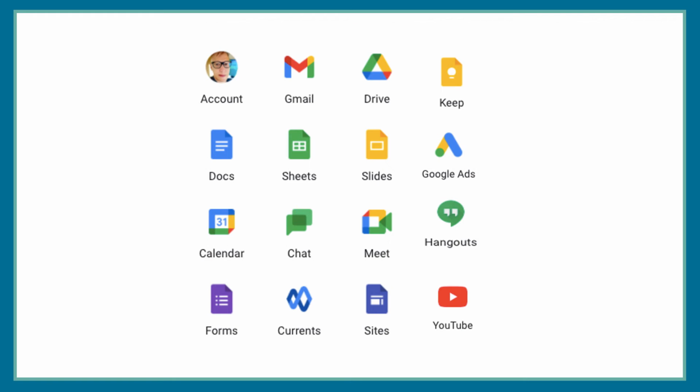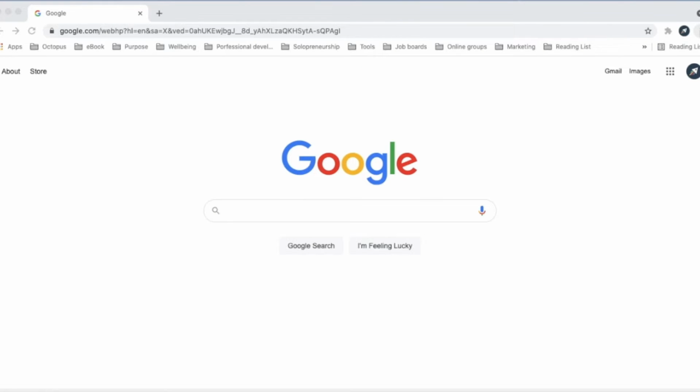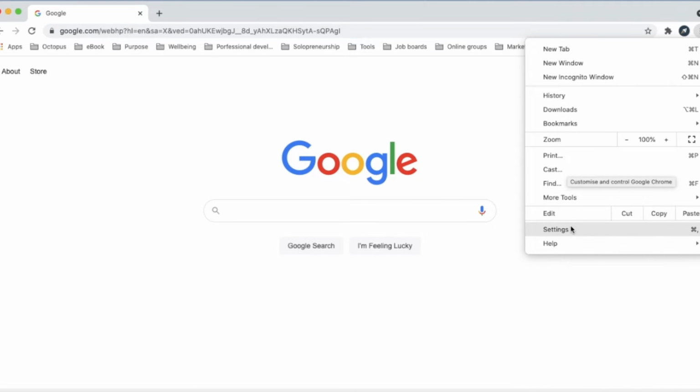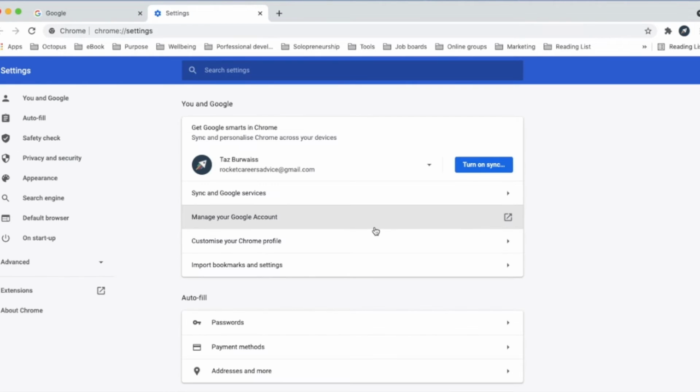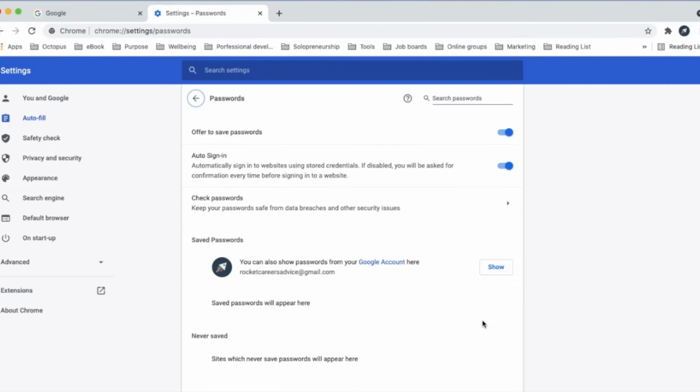Once you have a Google account set up, you'll then have access to Google Mail, Docs, Sheets, Drive, Calendar, and Google Keep, as well as all of the other useful business tools within the Google ecosystem, such as Google Keyword Planner. Another useful tip at this stage is that once you have your Google account set up, if you go into your Google account settings and select passwords, here you can enable the Offer to Save Passwords and Auto Sign-In options. Again, we find that this will save you a lot of time in the long run, as it will keep you logged in automatically each time you start work.